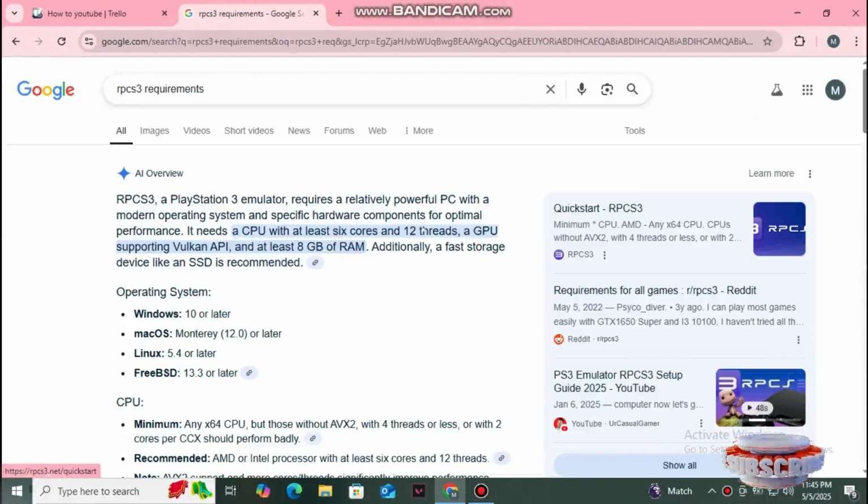Hi guys, in this video I'm going to show you how to remove lag from RPCS3 Emulator.